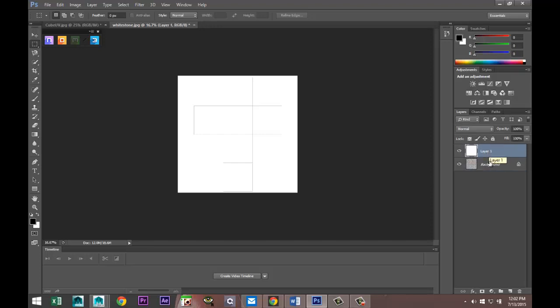And let's move this one. Okay. And then I'm going to adjust the opacity of my layer one. So let's do something like this. And what's important is that I'm able to see this area right there, that square.